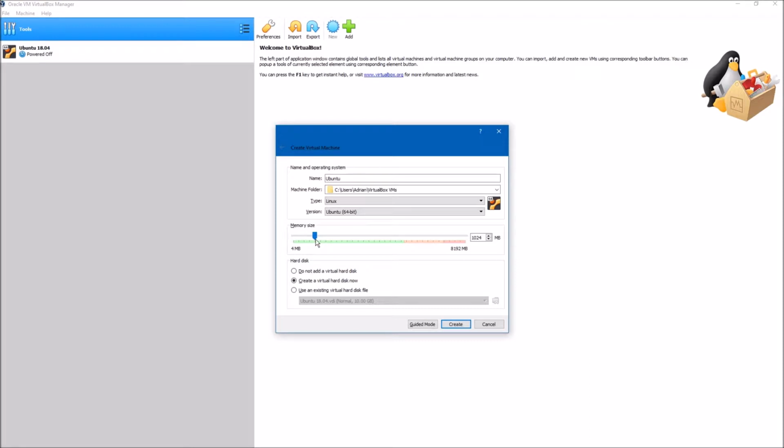Next thing is the memory, and this is basically how much memory we want to assign to this virtual machine. For the Linux system, it is 1 GB by default, but we will change it to 2 GB, so it will be 2048.